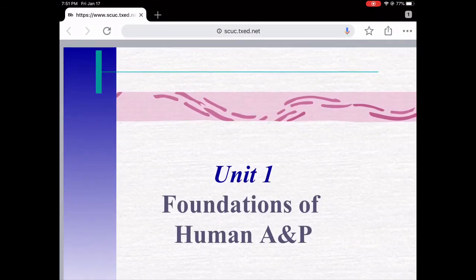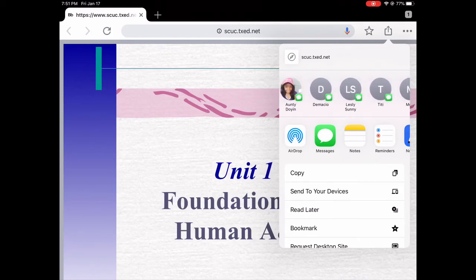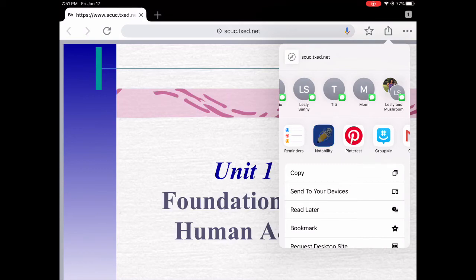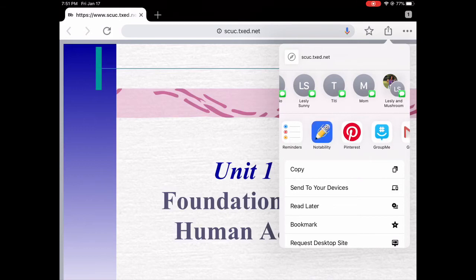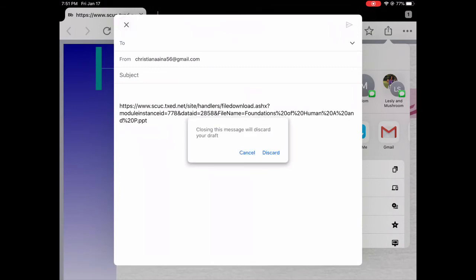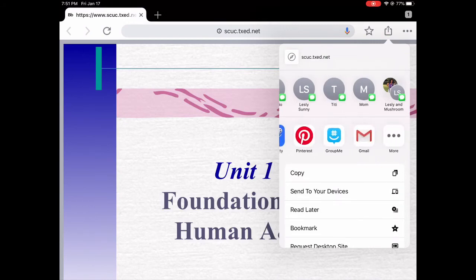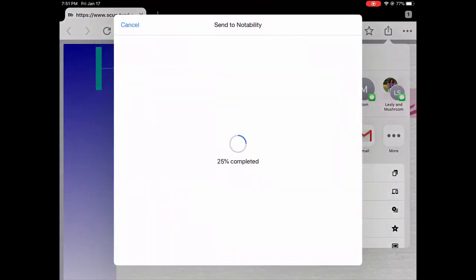So let's start from the start. For some of us that may not be an option. I'm referring to the icon right here for Notability. You may not see yours here, depending on what settings you have. So if you don't see that option for Notability, you can click more and then add Notability.